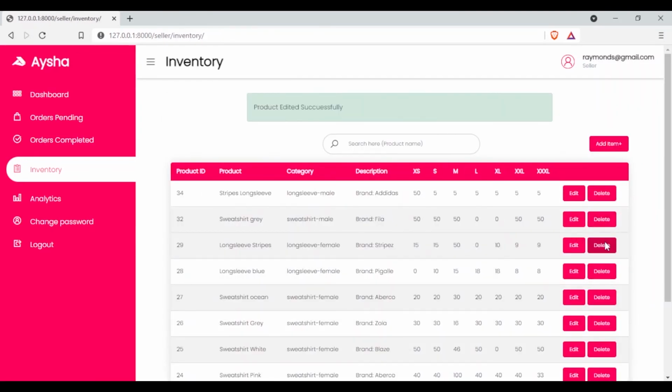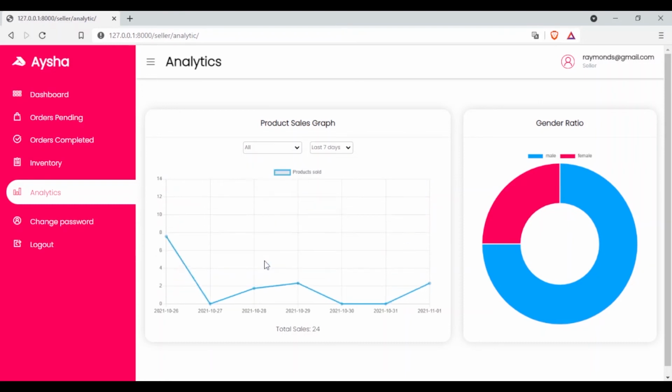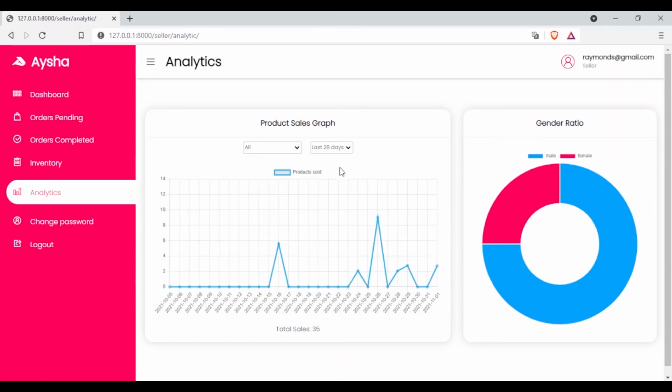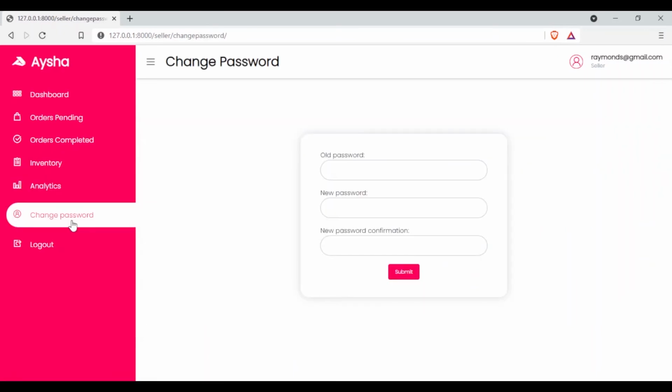On the analytics tab, there are two graphs. In the sales graph, you can choose any of your products and see its sales. You can choose all to see all the sales. You can also choose the time span of the sales like last 7 days, 28 days or 90 days. Now in the gender graph, the gender ratio of the customers on our website is shown. On hovering, you can see the quantity of men and women. This graph will help the seller to know the majority of the customers on the website and accordingly create a product for better sales. On the change password tab, you can change your password.